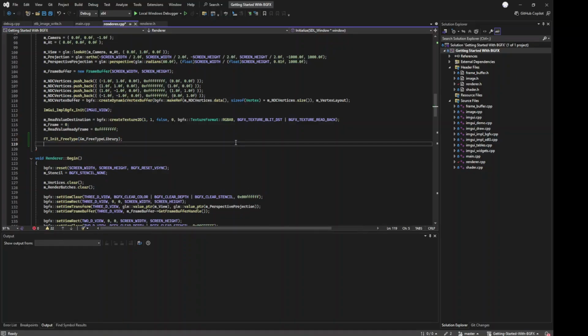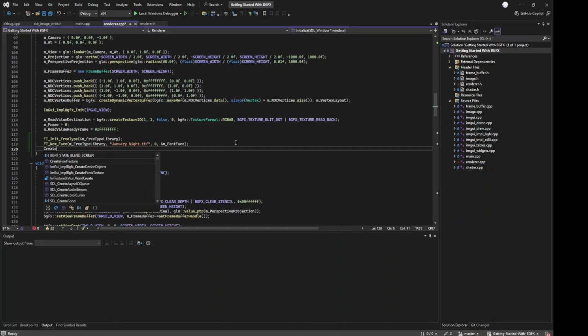Free type library. Then we open up our font, ft_new_face, m_free_type_library, and our one's called January Night.ttf, TrueType font. Face index, not sure what that is, I just set it to 0, and we give it the pointer to the variable that we want to store it in, so font face. Okay, then we call our create font texture function.